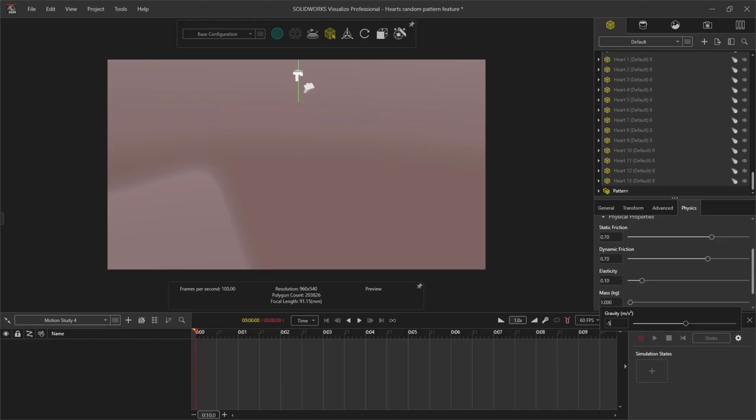Double checking my gravity settings, I have 5 meters per second on. I can then select record. This creates an equally random fall in a much quicker way, but it is something I had to play around with until I was happy with the final animation.